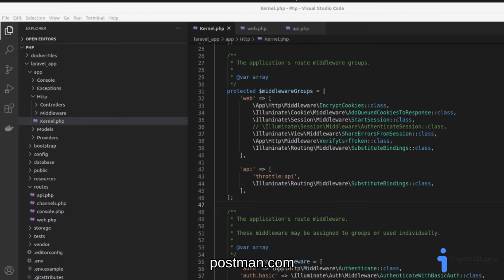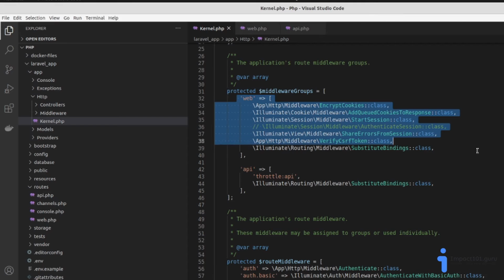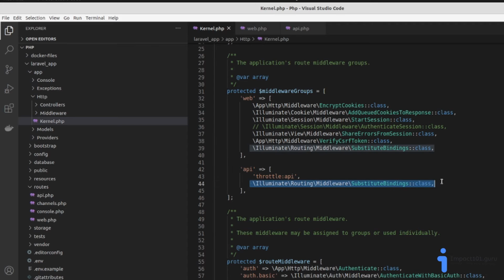Both web and API are providing routes, so what are the differences? Basically, web routes are bound to certain rules. Let me show you what I mean by that. If you navigate to app/Http/Kernel.php, under protected middleware groups, you can see that under web there are lots of middleware classes. These middleware have certain rules that web routes need to adhere to before processing a request. Unlike API, which contains only one middleware by default.